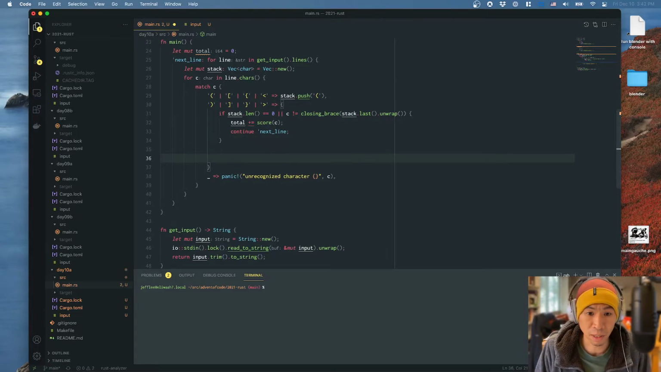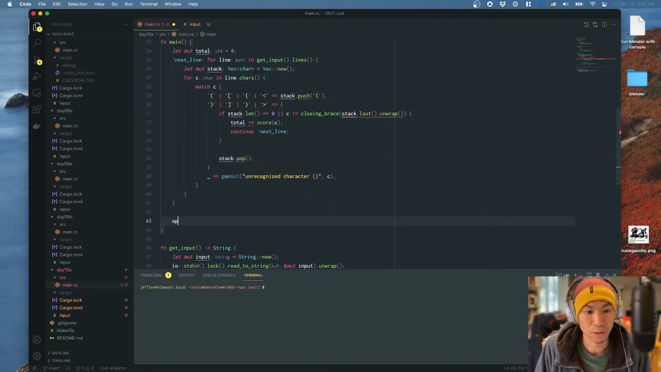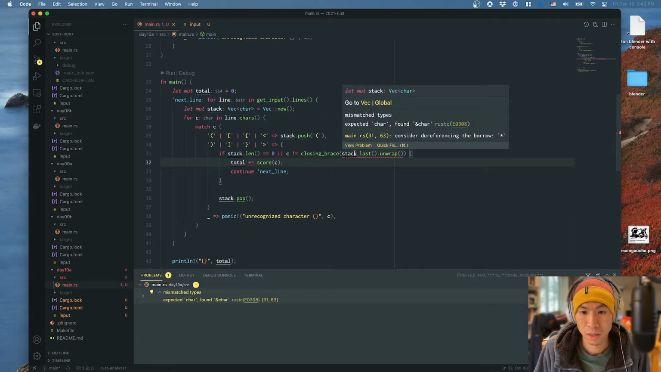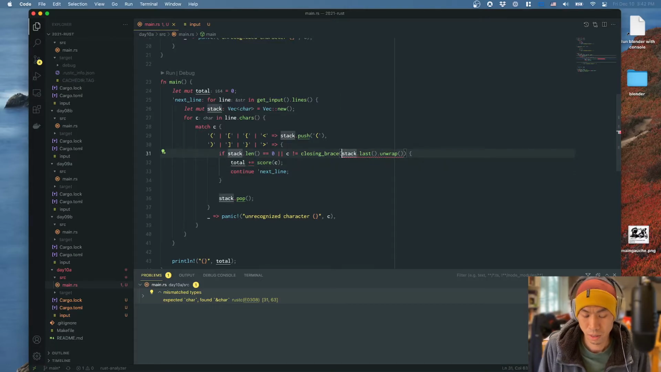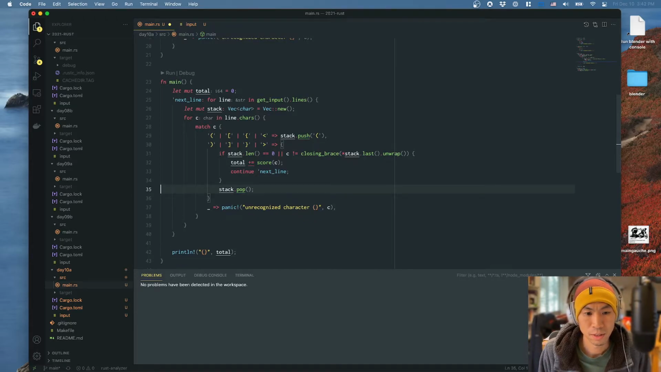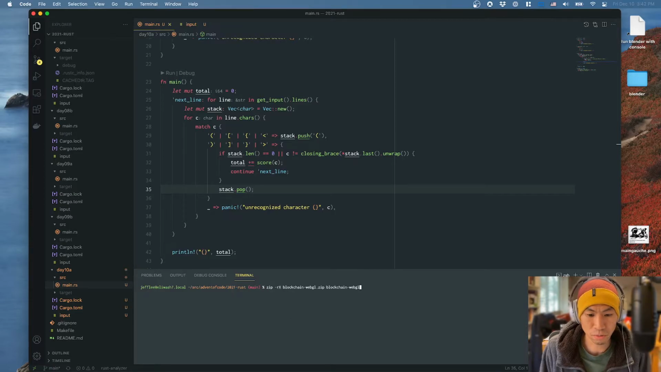Otherwise, we need to pop the closing brace off the stack, which we can just do like this. Or rather, we pop the last opening brace off the stack. And then we can print the total. Just have to make sure our references and dereferences line up. Looks like it compiles. So let's go ahead and see what happens when we actually try to run this thing.